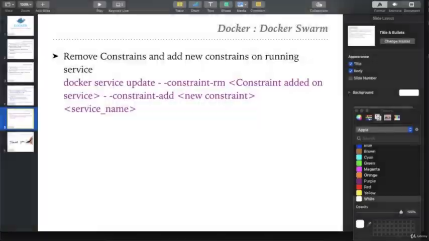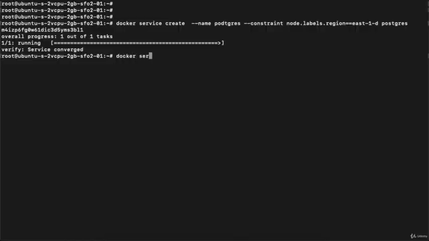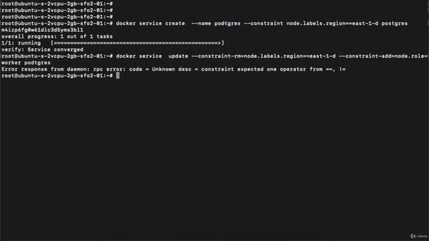So let's go to the terminal and execute the command docker service update. Then we have --constraint-rm equals to, suppose we want to remove this particular service from this particular constraint. Then again define --constraint-add and define the new constraint, which is node.role equals to worker, and define the service name. So this was my service name. I will copy this and paste it over here and hit enter, and I'm getting some error.